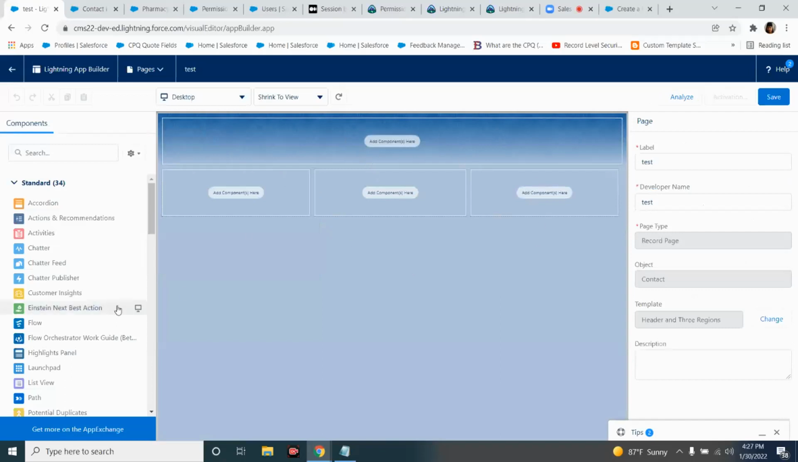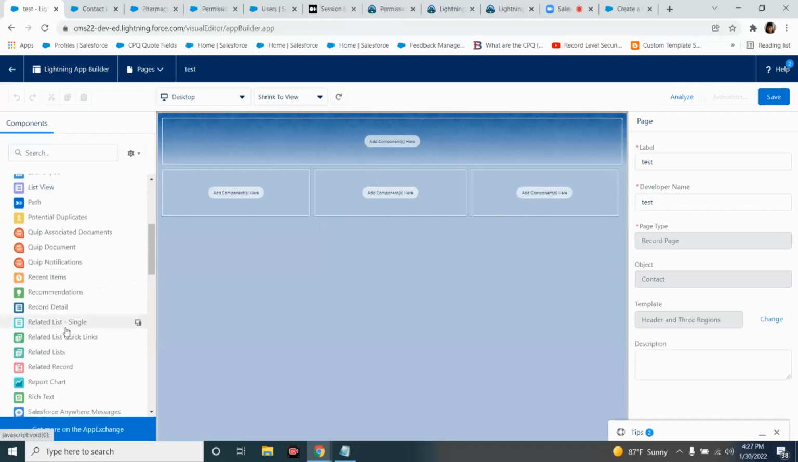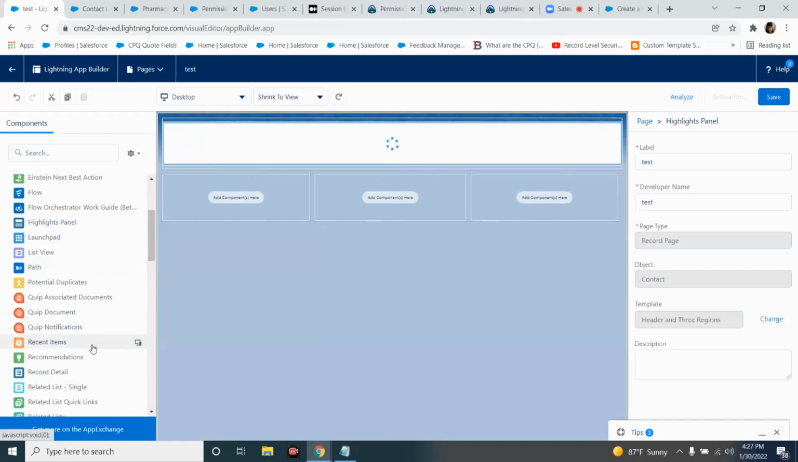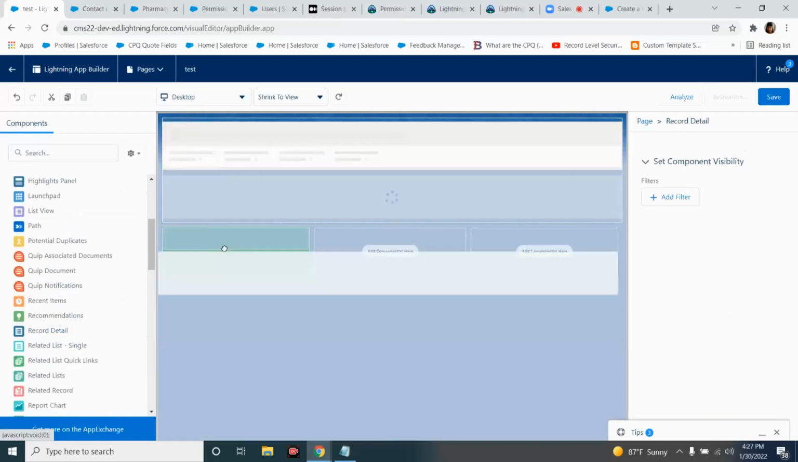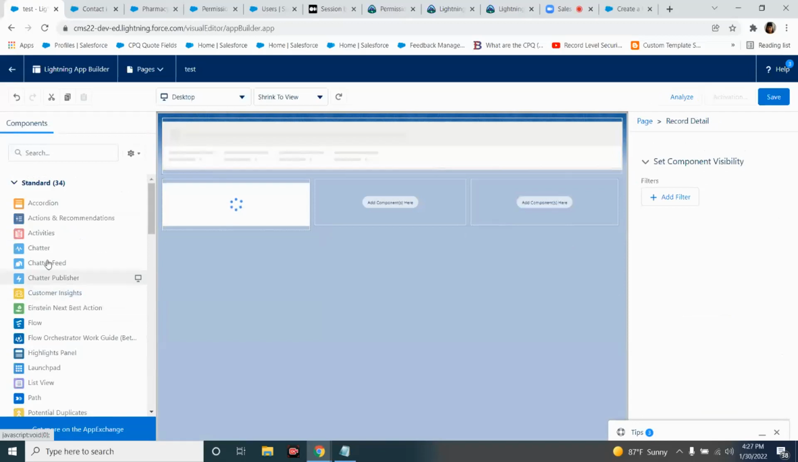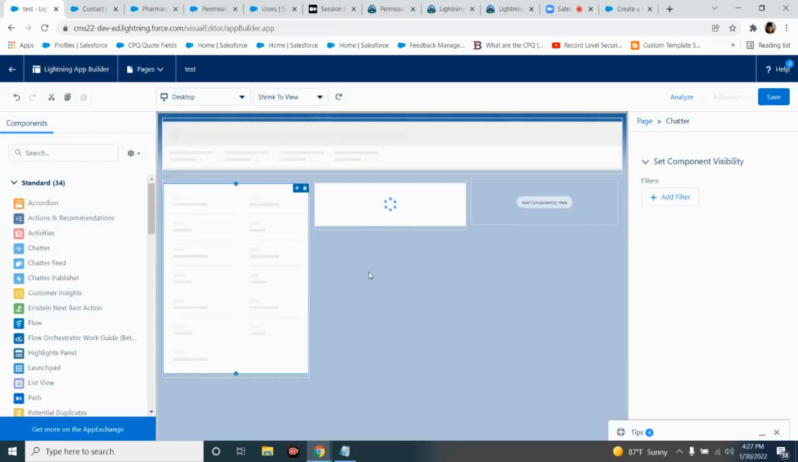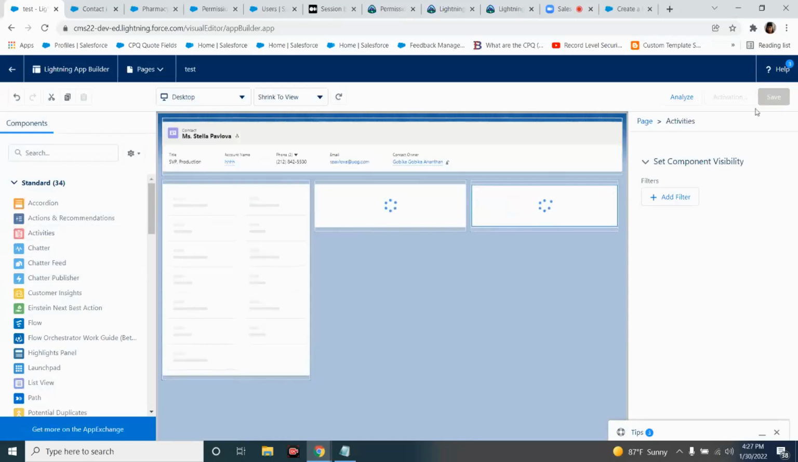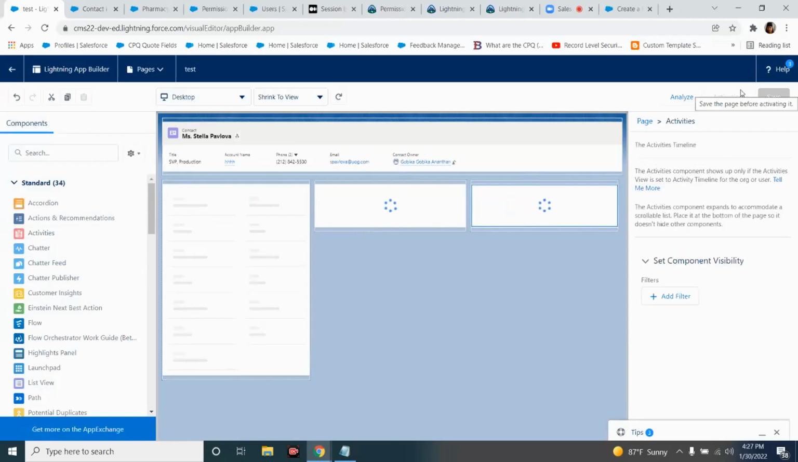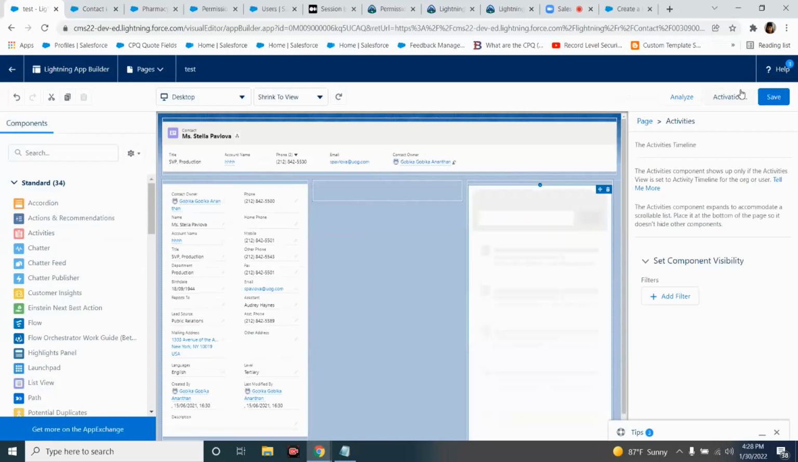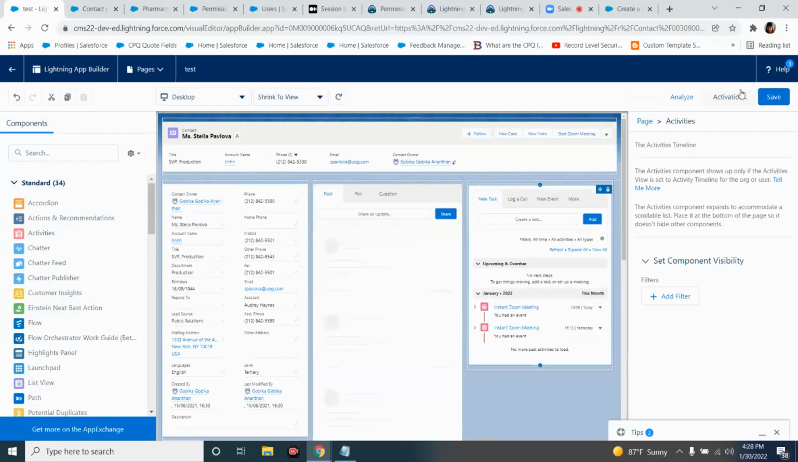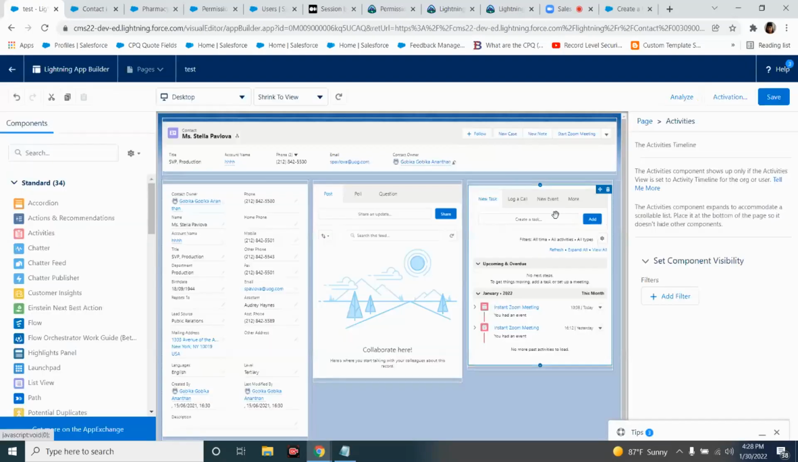Then again you can start adding your components. The highlights panel, then record detail here, inside here, then Chatter here, Activities here. Something like that, you can start designing, then click activation, save, then click activation and select your profile. So for different profiles, you can assign different types of pages, right? That option is also there. And now this is a record page.